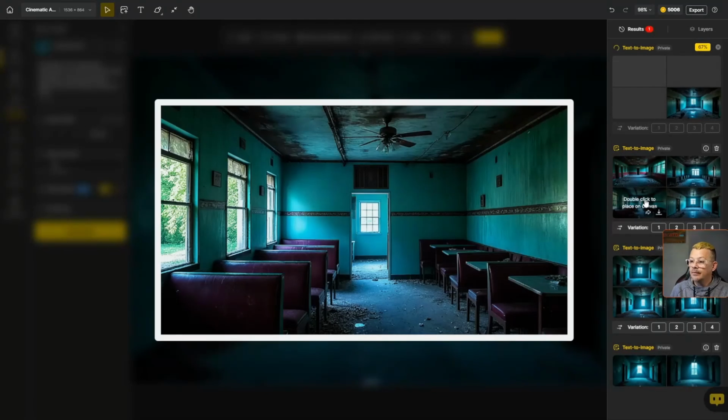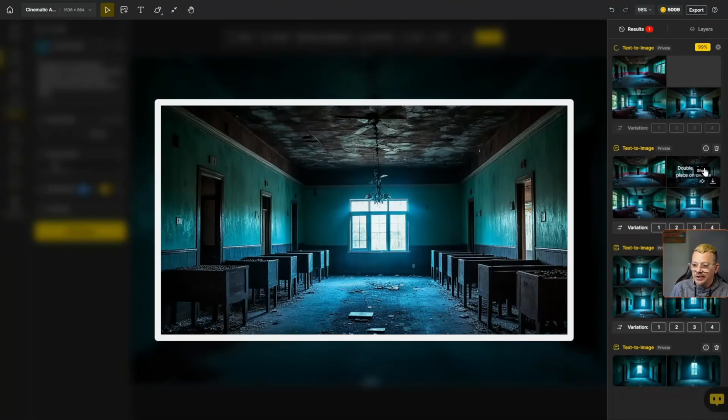This is definitely looking more like an abandoned restaurant, at least the dining room aspect. The fact that it's missing tables and the booths on the left side here actually could work since it's an abandoned restaurant. Those could have been ripped out. All of these definitely have that style of the blue light and the single window and just abandonment.